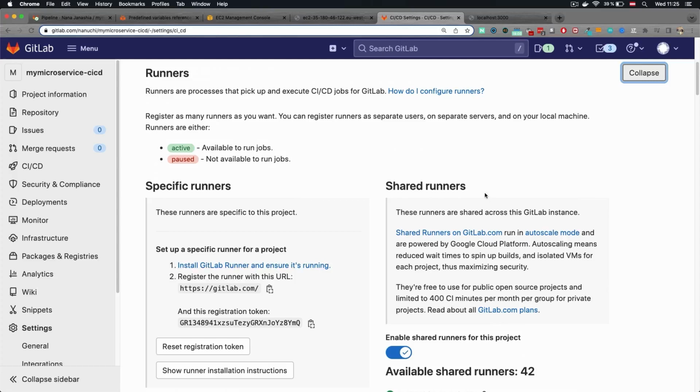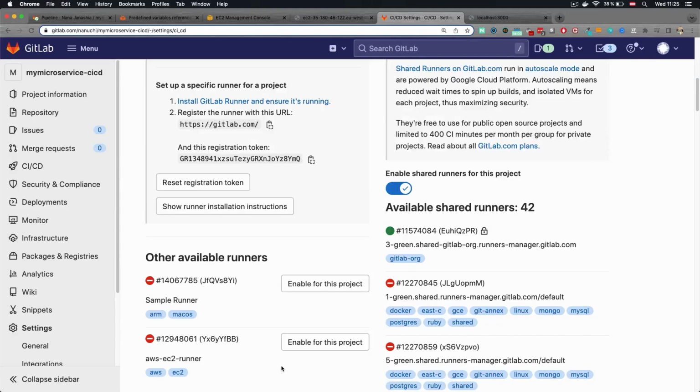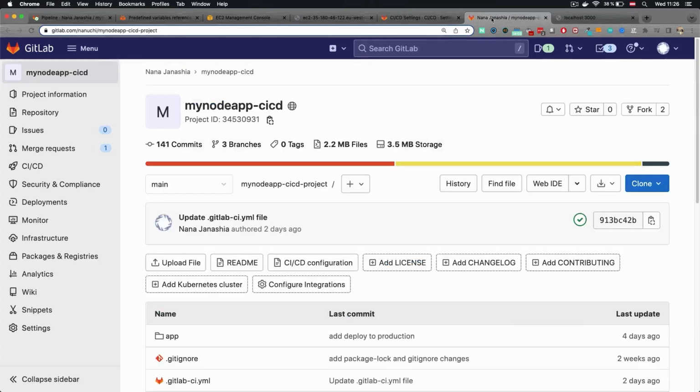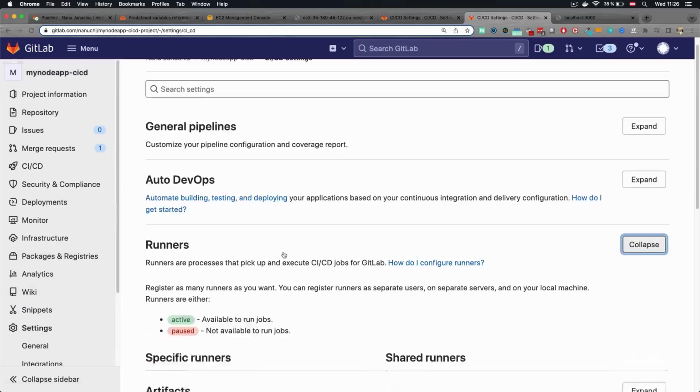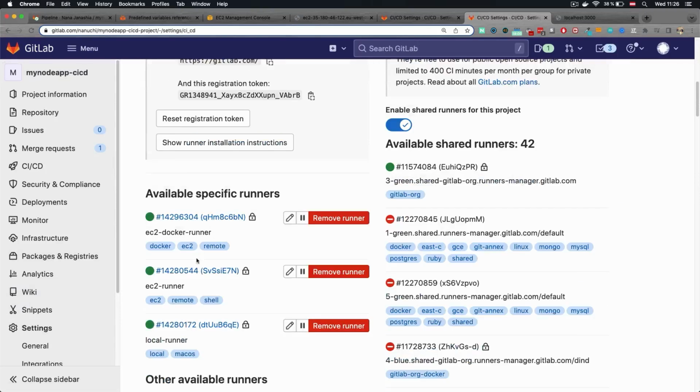Or we could also use the shared runners. Well, we already have runners that we created and registered for the other project, and it is possible to share the runners between the projects. So we could add additional runners and register them with this project specifically, or we could share or reuse the one that we use for another project. So let's go ahead and do that to also showcase how this can be done. So let's open my Node app project, and in the settings, runners, we have these three runners.